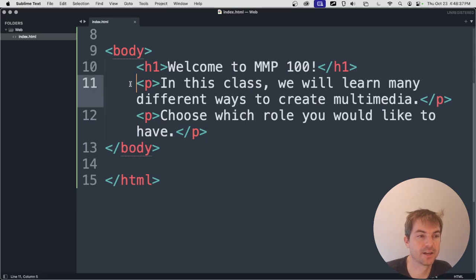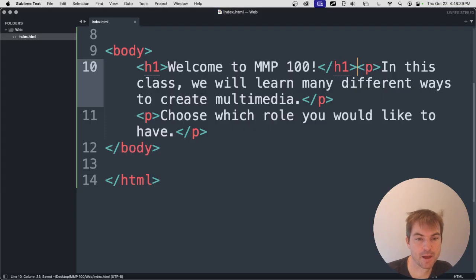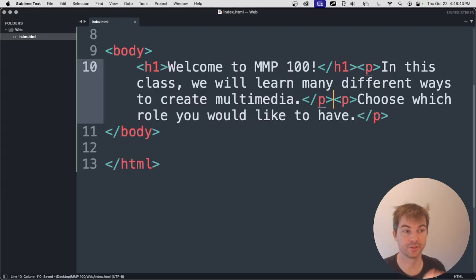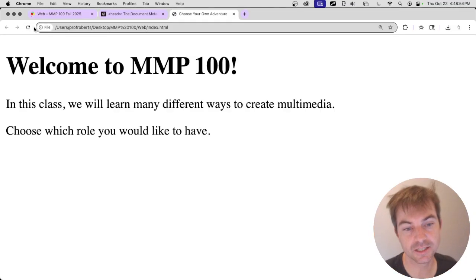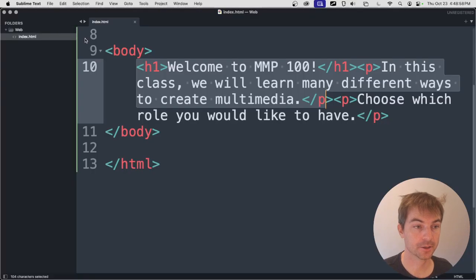For example, if I put these on the same line, if I put my paragraph next to my H1, and if I did that with my other paragraph as well, this is all one big line now. You can see this is line number 10. It doesn't really matter if they're all next to each other. It looks the same on my website because the HTML syntax is actually what determines where the content goes.